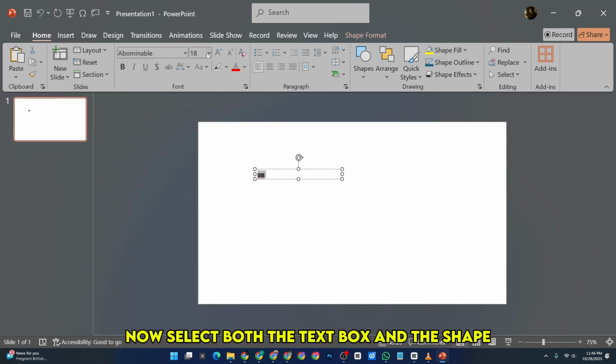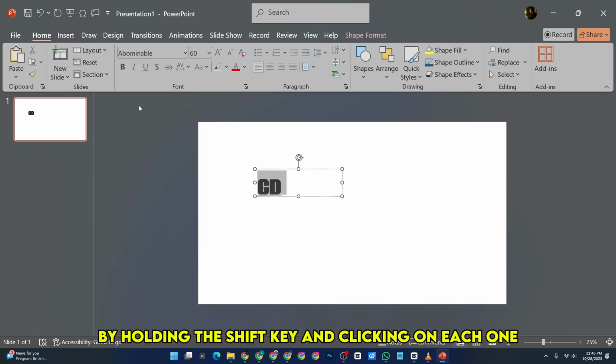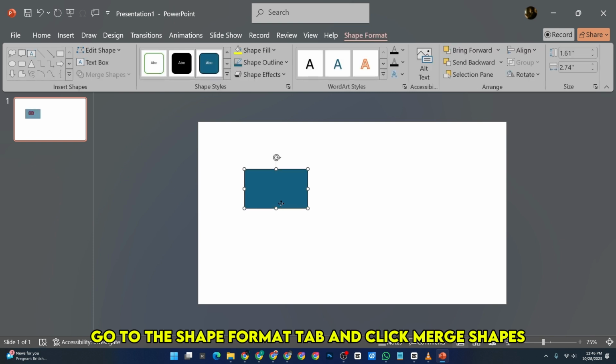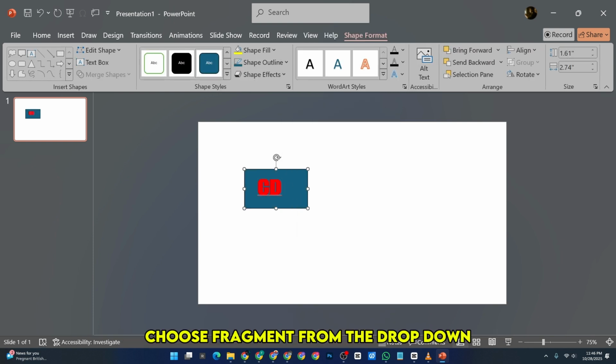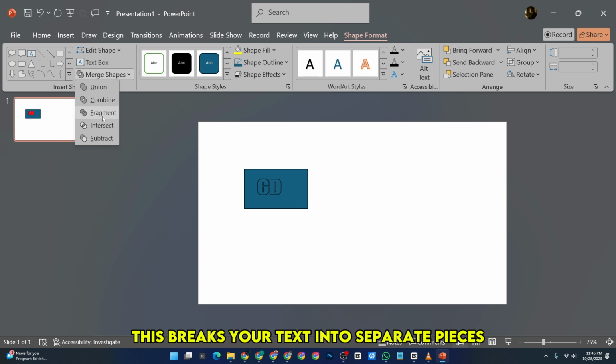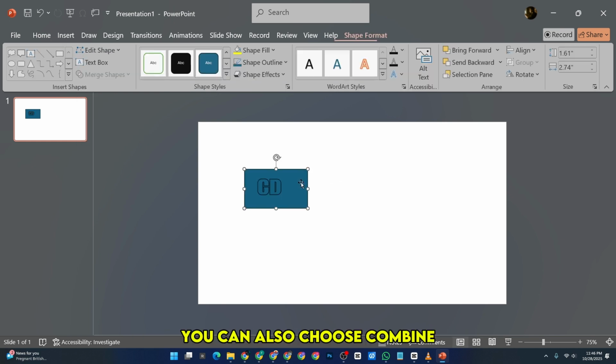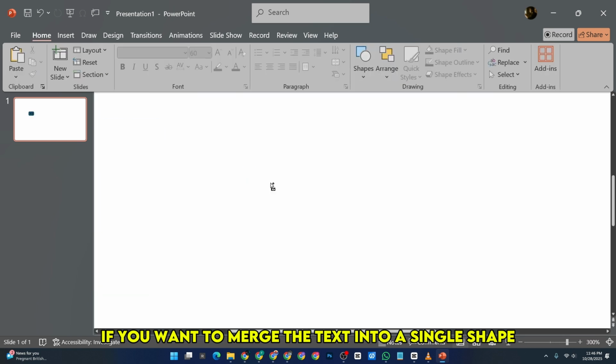Now, select both the text box and the shape by holding the Shift key and clicking on each one. Go to the Shape Format tab and click Merge Shapes. Choose Fragment from the drop-down. This breaks your text into separate pieces, giving you full control over each letter. You can also choose Combine if you want to merge the text into a single shape.